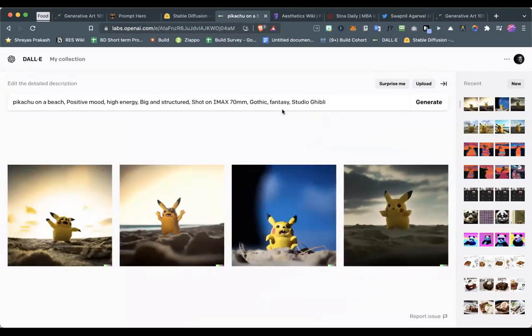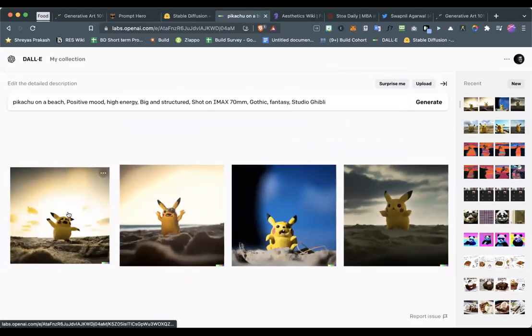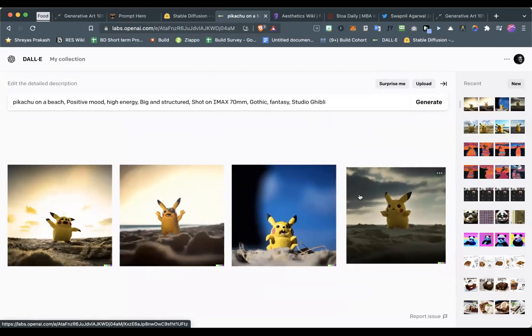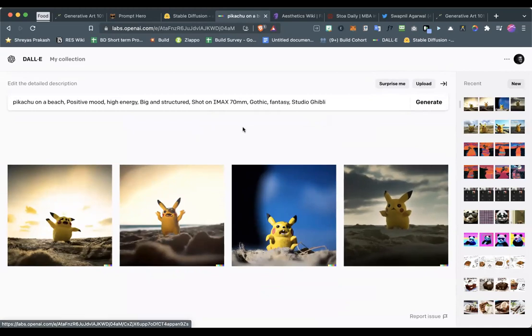Yeah, so it's like gothic fantasy. So it's kind of getting those dark elements into the picture. Right, so you get it. There are certain traits, it's trying to bring it all together, and even like a short on IMAX. So it's kind of showing a wide angle as well, and trying to incorporate some of the Studio Ghibli art forms.